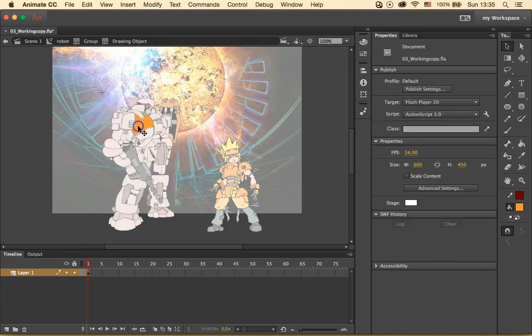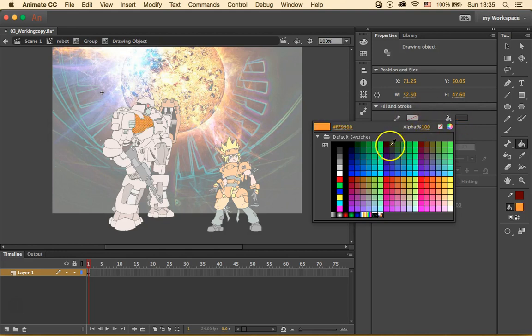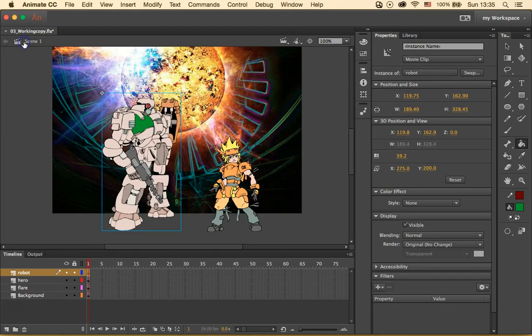Like still, I'm going to use this part. And choose the Paint Bucket tool. Select New Fill Color and apply it to the shape. Like I'll choose the green one. Click on Scene 1 on the Edit bar above the stage to return to the main timeline.